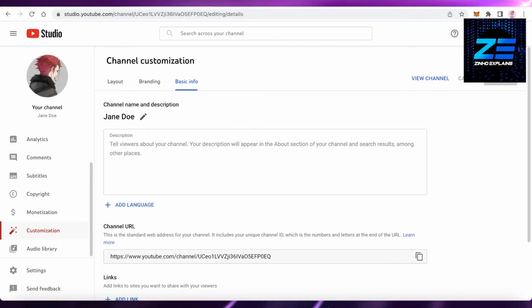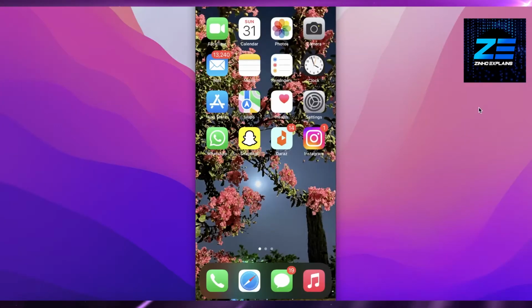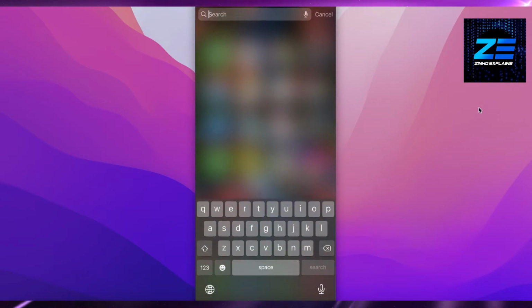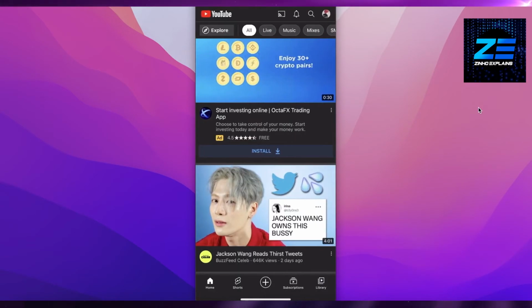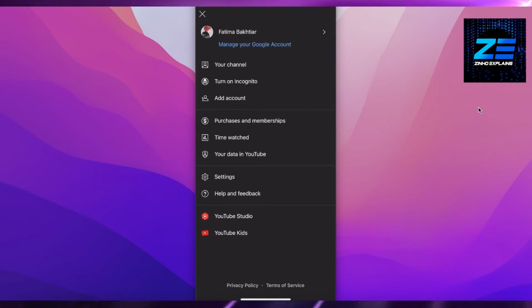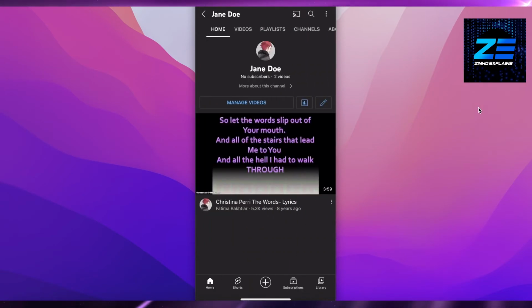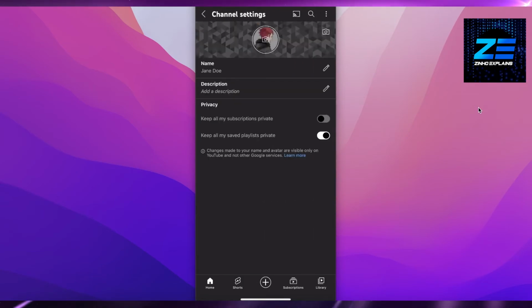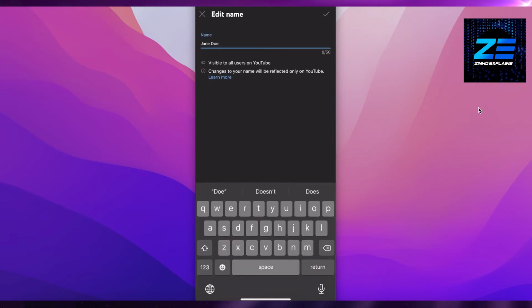So for that, we're just going to go ahead onto our mobile device, and now you're just going to go ahead and search for YouTube. And then once you go onto YouTube, you're going to click on your top right over here. You're going to go ahead and click on your channel, and then you can just click on edit over here and then change your channel name from over here as well.